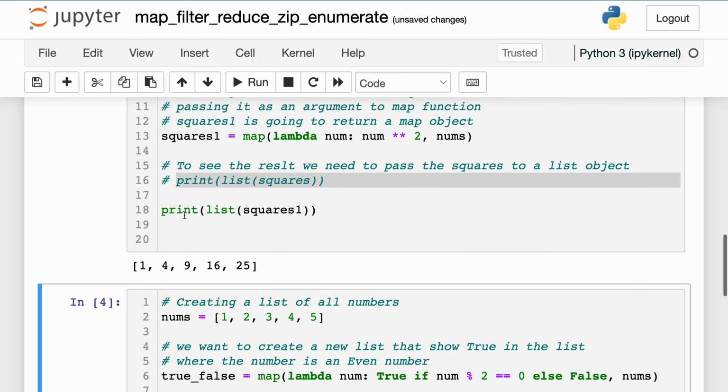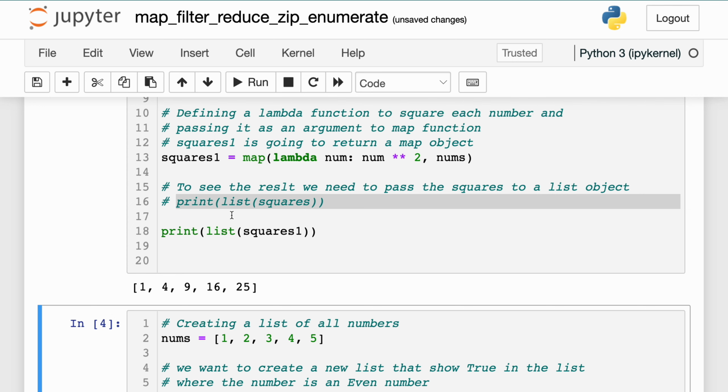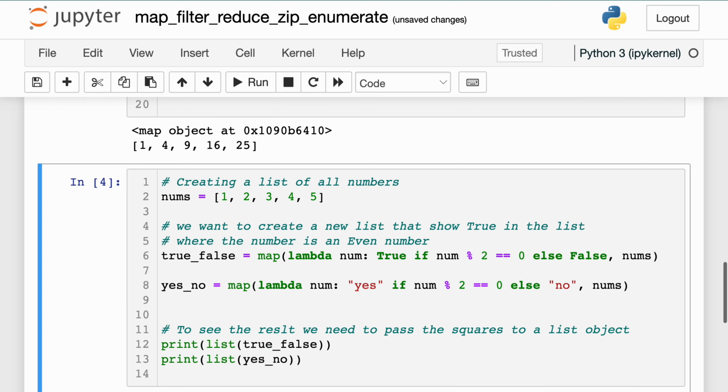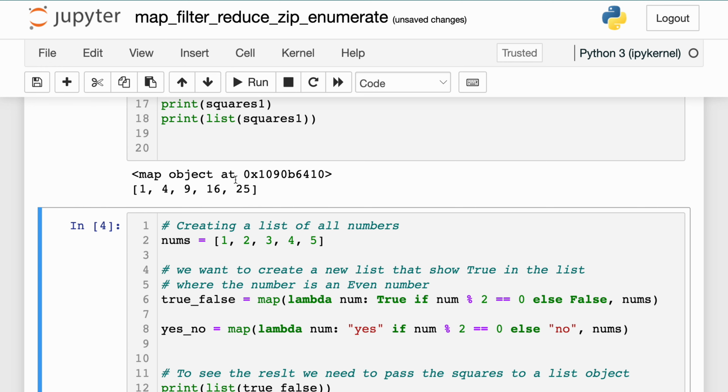Now you notice that we used a list over here. Let me demonstrate by printing the square 1, so that you will see what happens. Printing the square 1 without giving it to a list object is going to give us the map object, the memory location where this map exists. So we'll see that we have a map object that exists at this location.